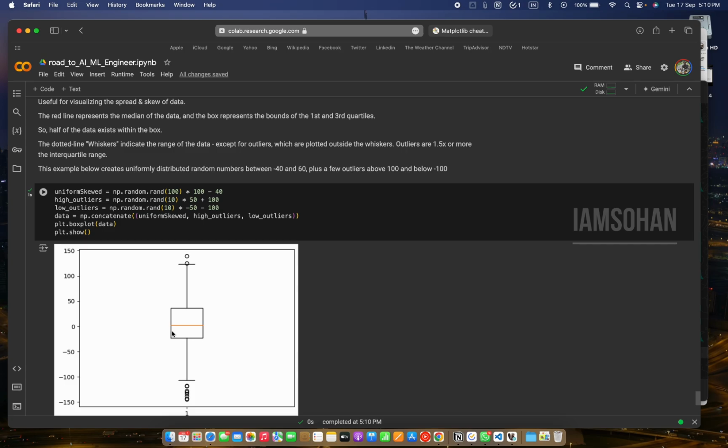And also the red line which is here, the red or the orange line, represents the median of the data. And the box surrounding this particular line represents the first and third quartiles. So most of your data is concentrated under this particular box itself. These are the outliers, and we can ignore these outliers and try to concentrate more on the data which is present within these particular lines.